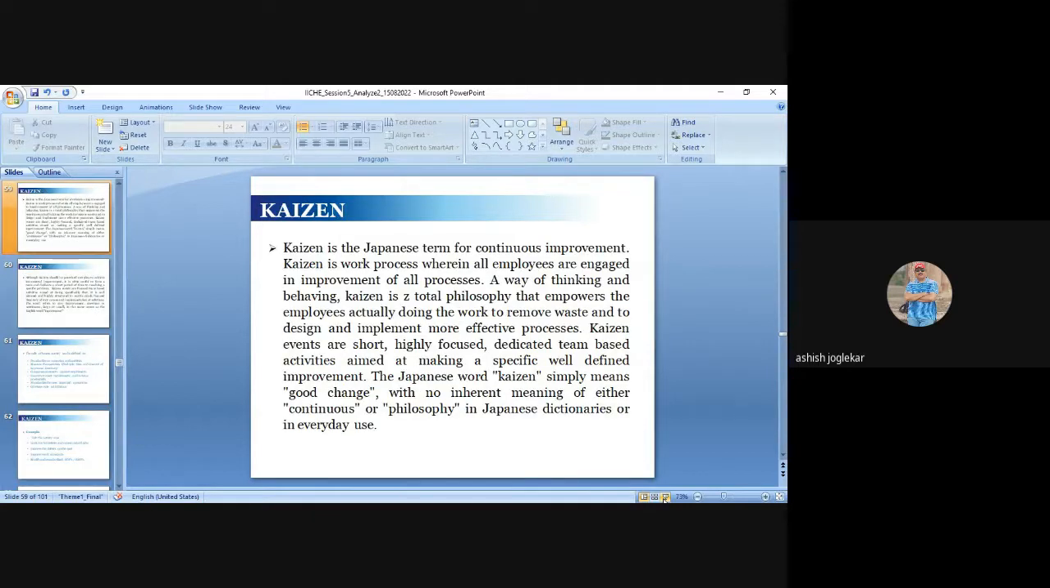Then we have Kaizen. Kaizen means continuous improvement. Now there is also a philosophy called Gemba Kaizen. Gemba Kaizen is zero investment improvement. Gemba Kaizen or Kaizen, continuous improvement. Go to the shop floor and make a change which will improve your system.